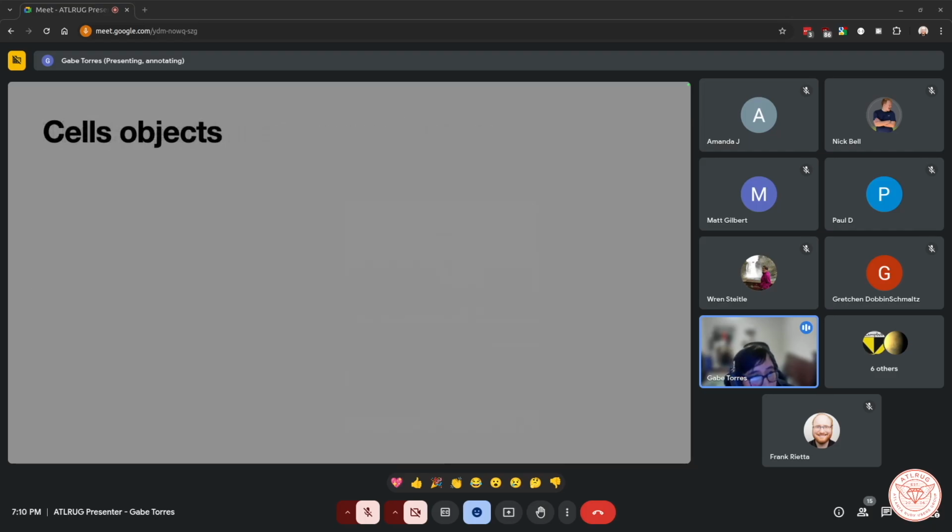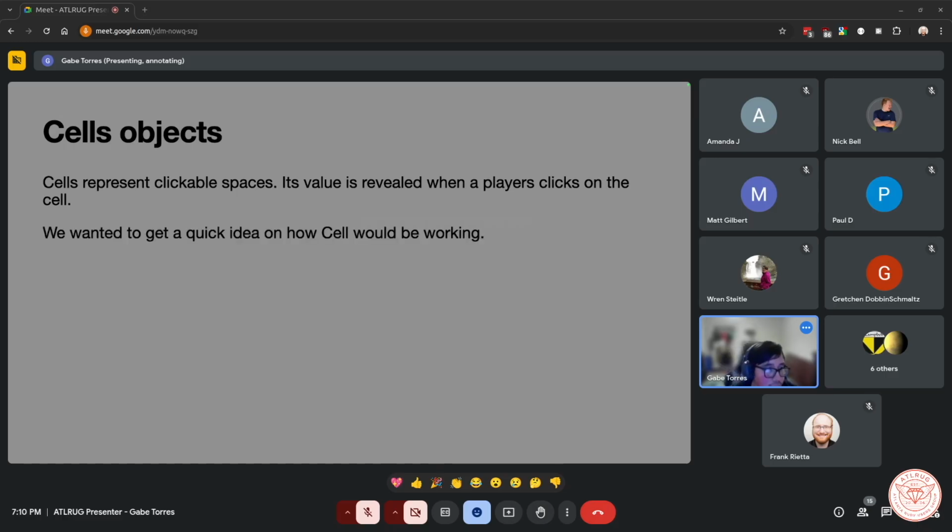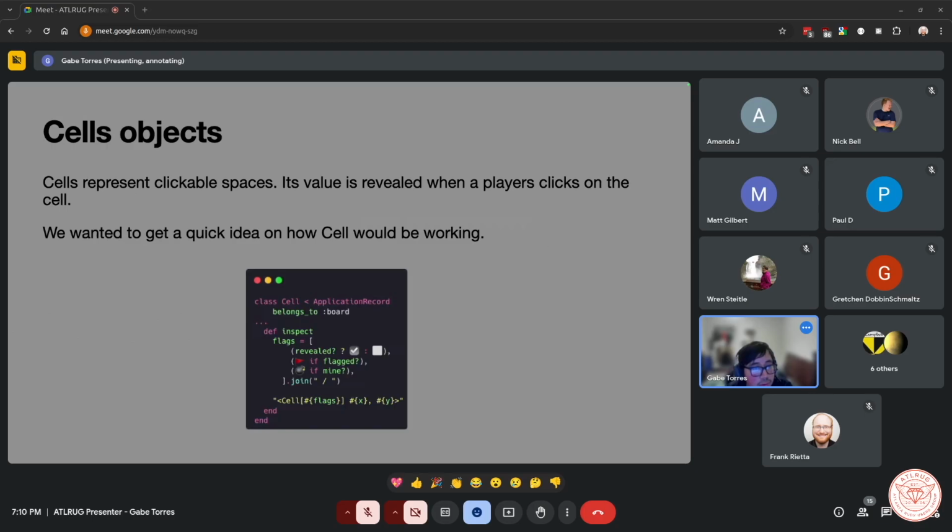So let's talk about our cell objects. Cells represent a clickable space, and its value is revealed when a player clicks on the cell. We wanted to get a quick idea of how the cell would work, so we quickly made an inspect method here. We built this inspect string out of two methods, combining a couple of inspect methods with the inspect string.